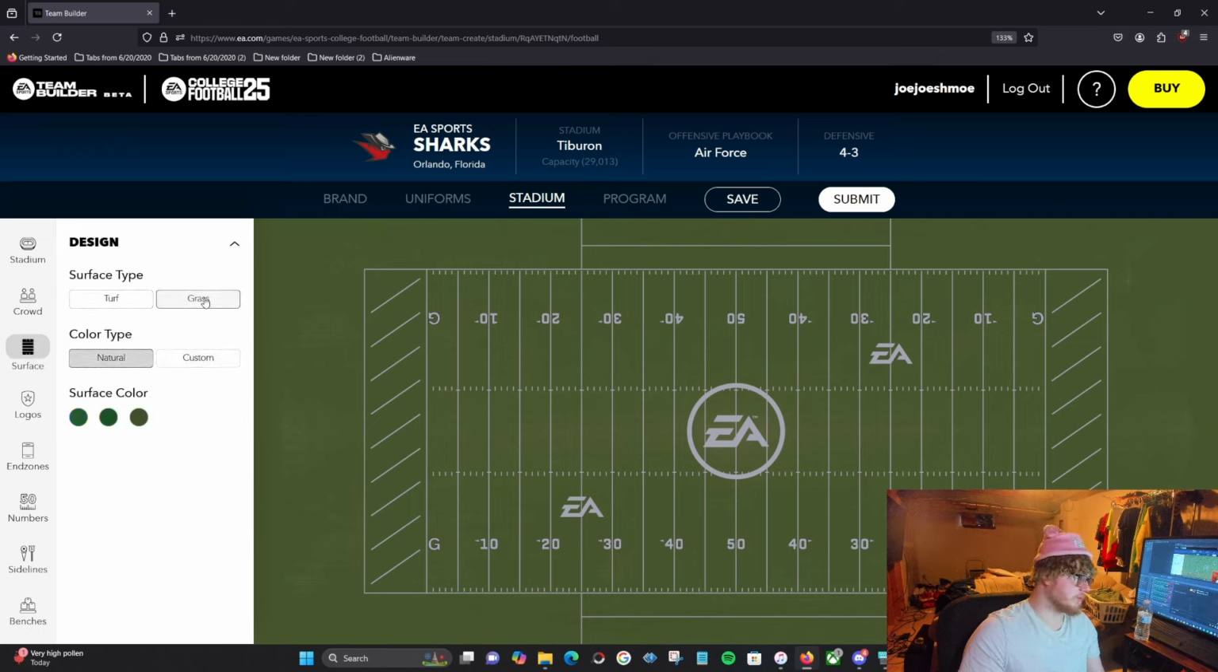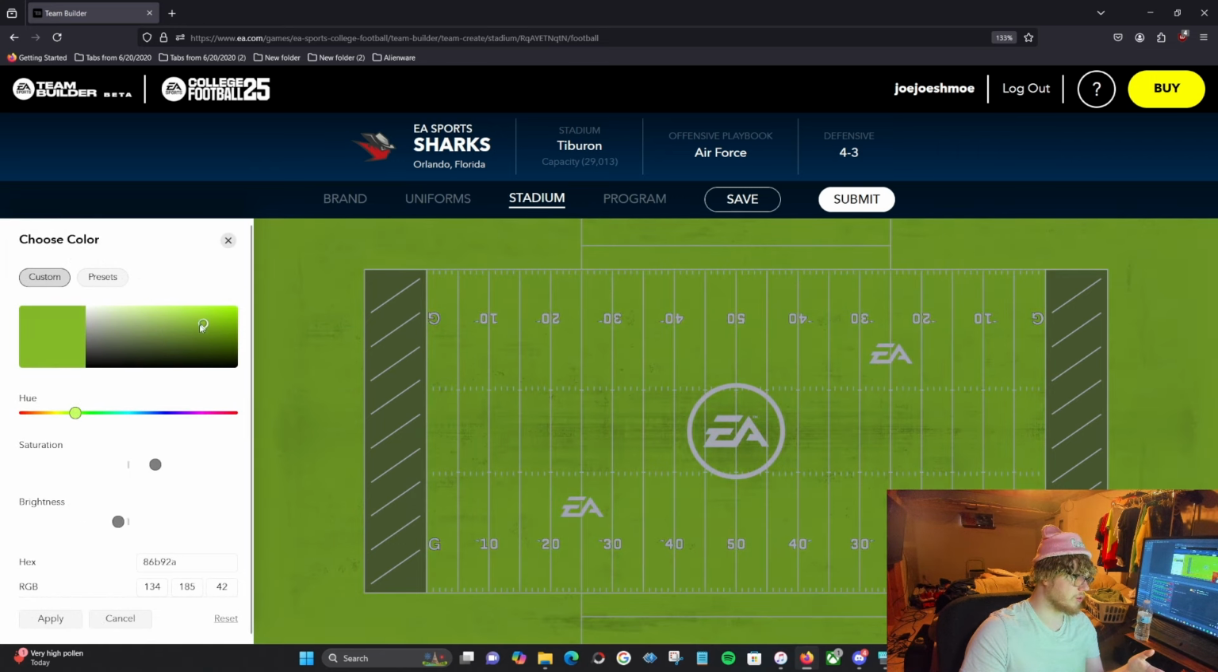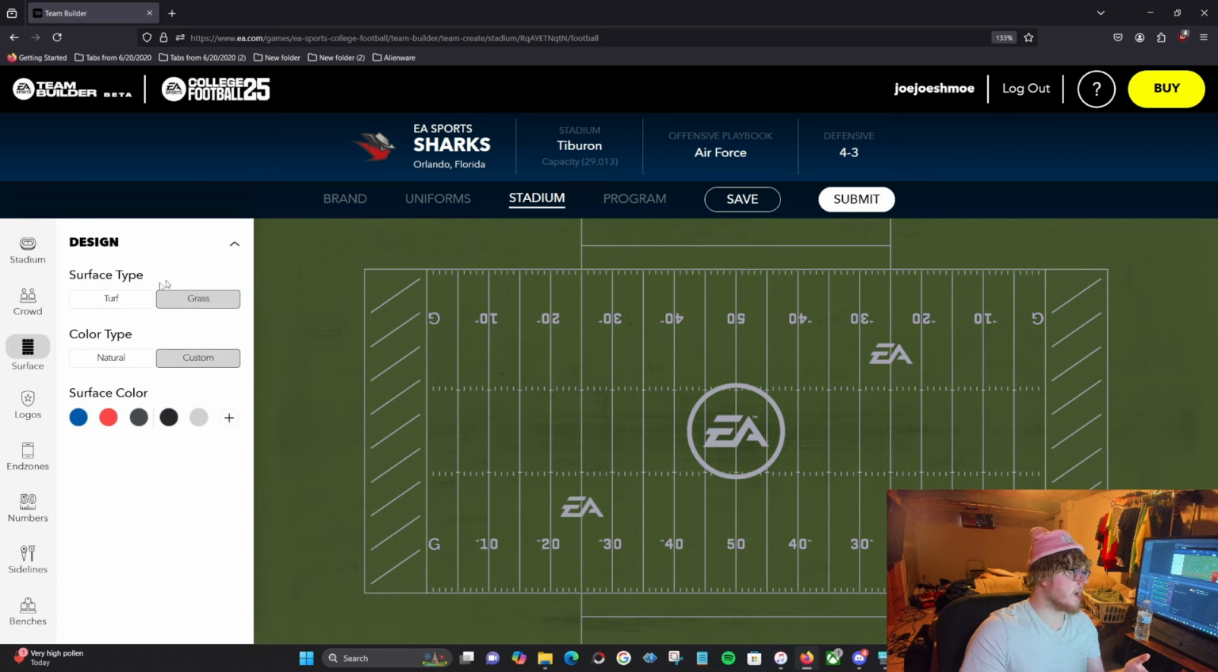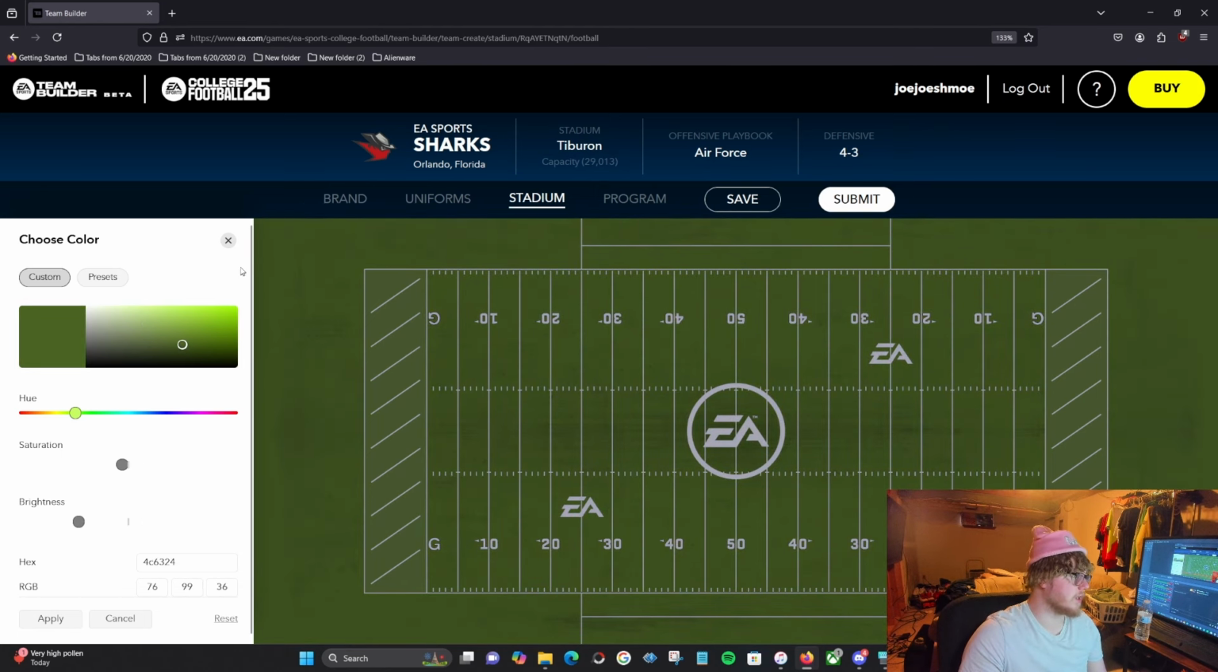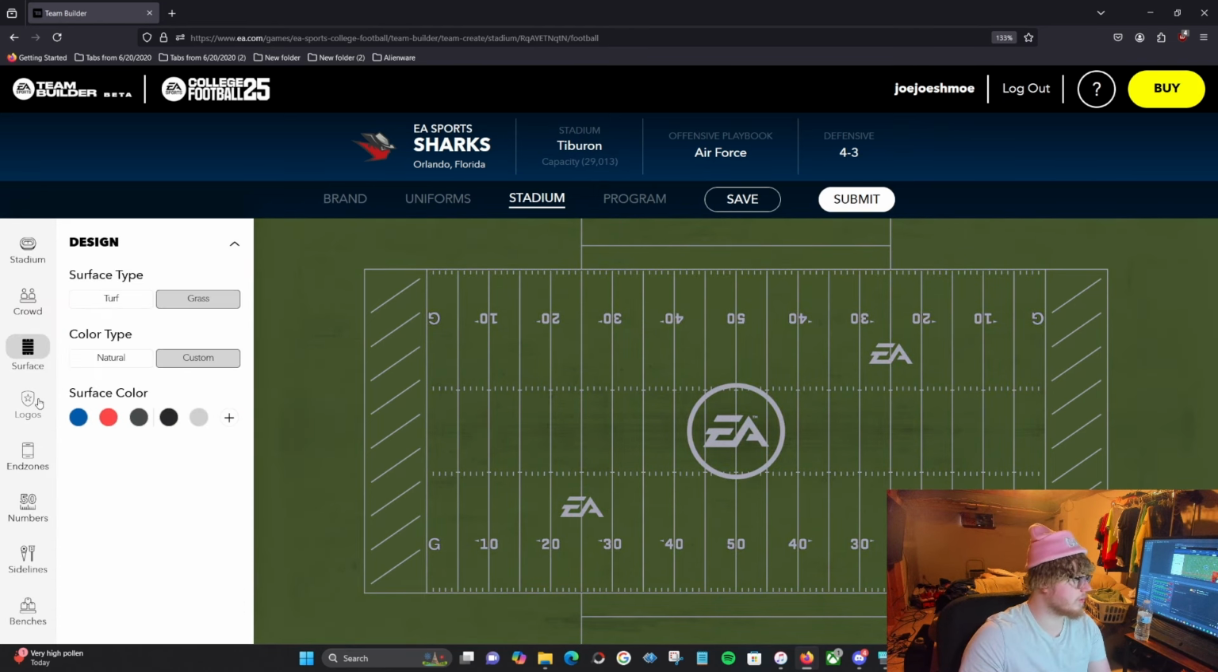For the surface, you can pick if you want natural grass or turf. Turf will have that turf look, and grass will have that natural grass look. Can you actually customize the color for normal grass? Okay, I didn't know you could do that. And then you can change the color for it. So if you want a different color green, or some crazy color, you can make it whatever coloring you want.